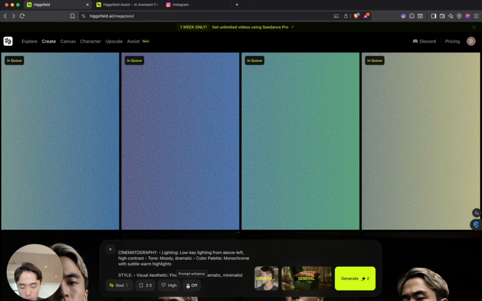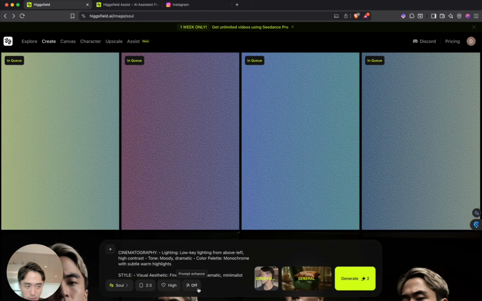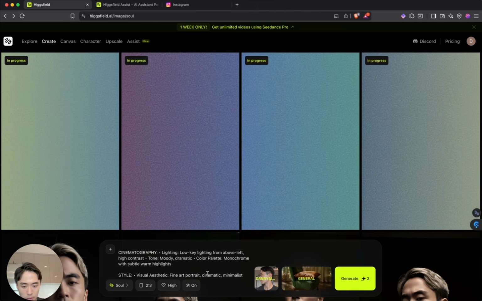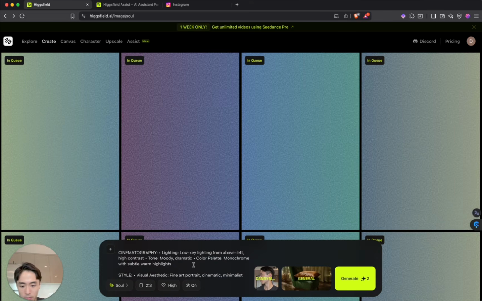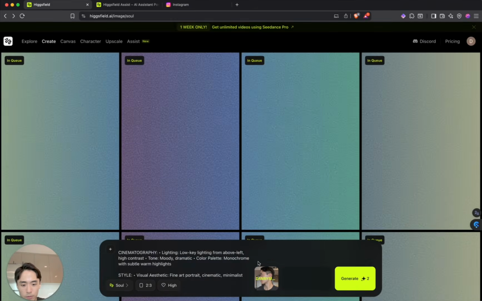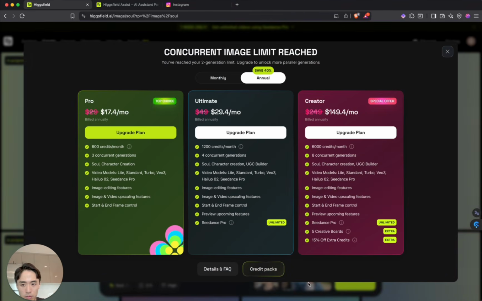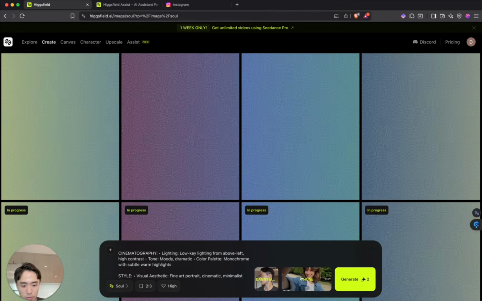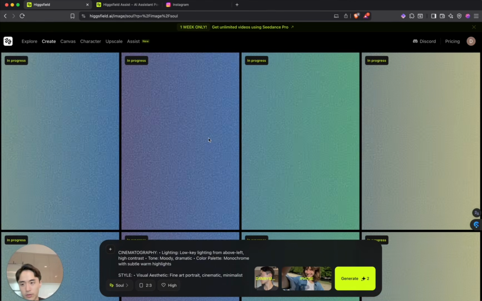And then we can turn this on. It's like prompt enhanced, so the AI kind of optimizes it, whatever you want to call it. So let's also do it with that. And we can also try with some other presets, so maybe like iPhone, or I gotta wait. So yeah, if these two aren't good, then we'll try some other visual styles.